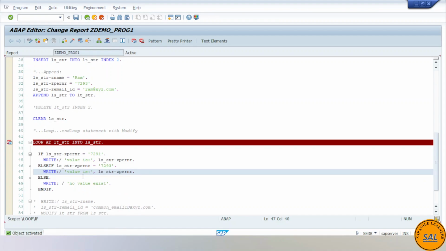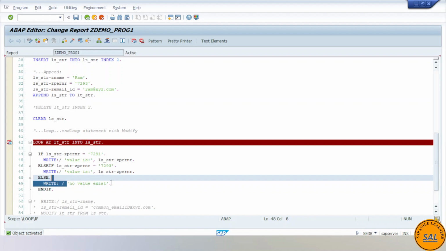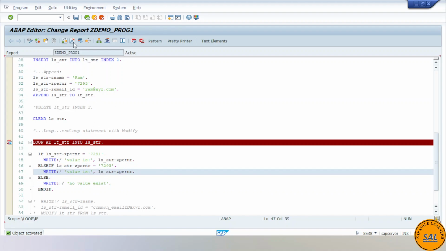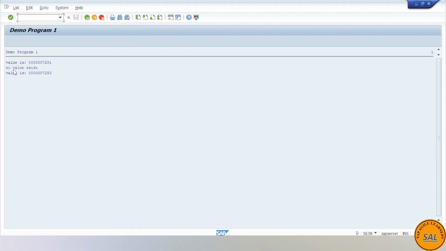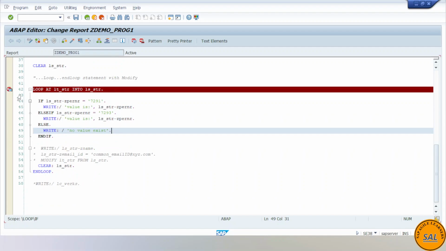So now the output should come like this: first the value will print, and then the second will check it for 7292, but 7292 will not exist here. So it will print no value exists, and then in the third loop it will print this value 7293. So let's execute it directly and see the output. Just do the execute again and see: value is 7291 because it is there, then 7292 was not there, so it printed no value exists because we put some condition like this only. So that is how the if else if works.